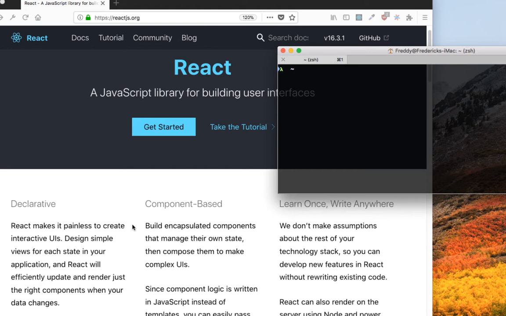I won't go too much into why you might want to use React, but to sum up, here's the website reactjs.org, and you can see their marketing material right here. React is declarative, component-based, and reusable.